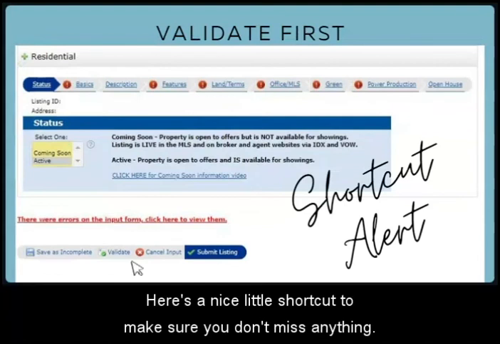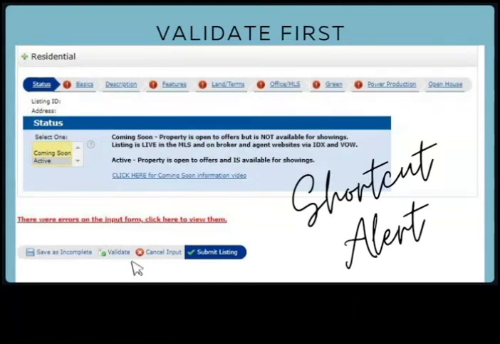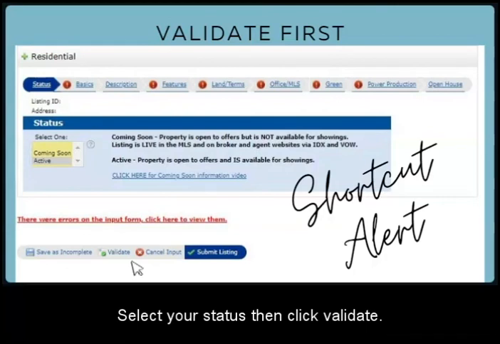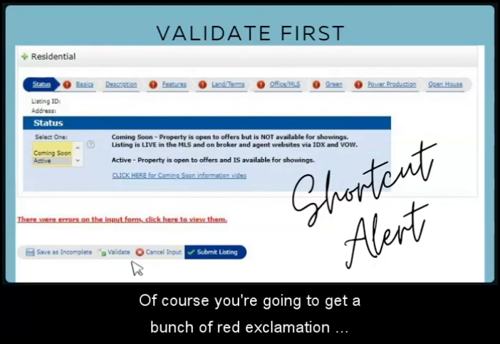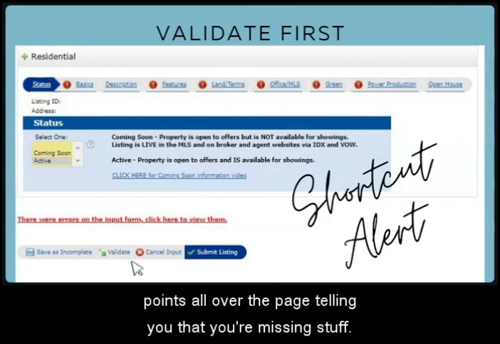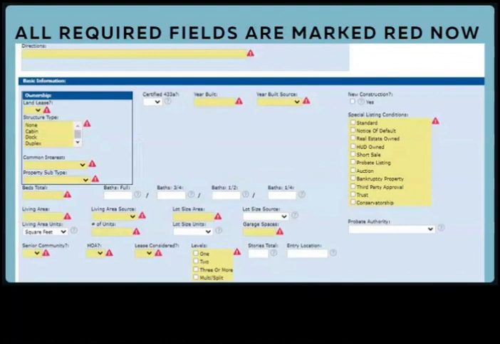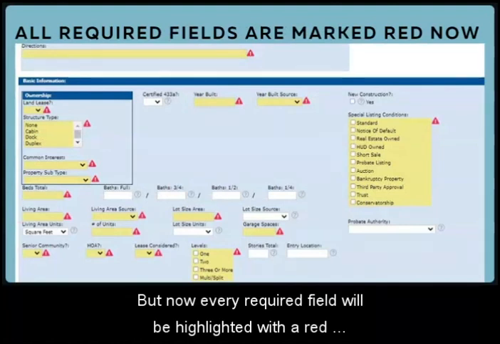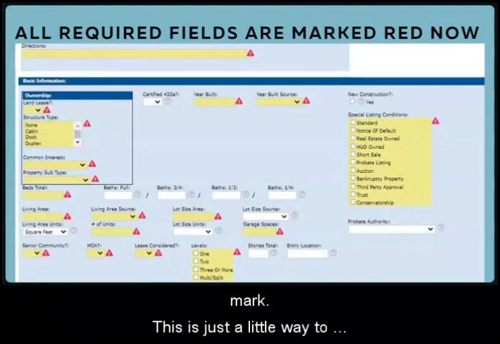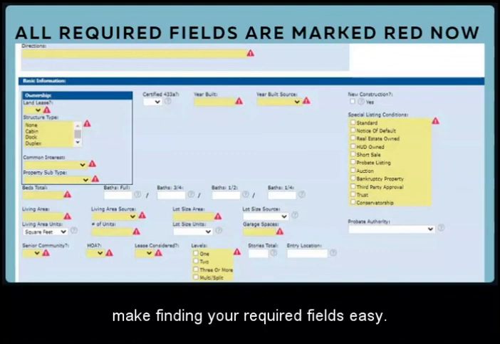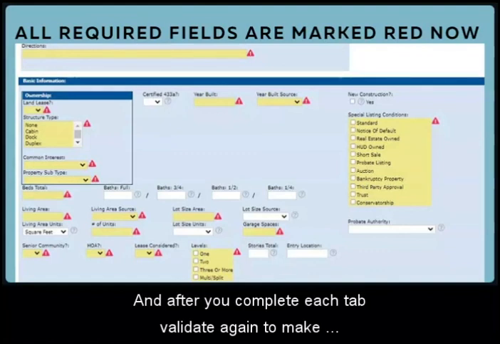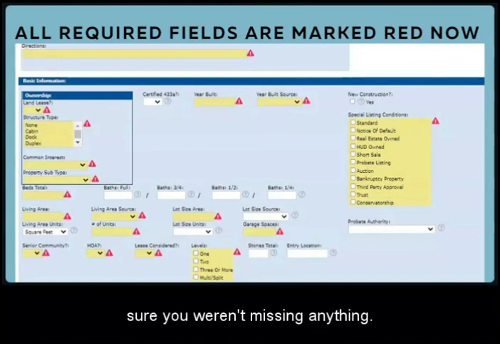But here's a nice little shortcut to make sure you don't miss anything. Select your status, then click Validate. Of course, you're going to get a bunch of red exclamation points all over the page, telling you that you're missing stuff. But now, every required field will be highlighted with a red mark. This is just a little way to make finding your required fields easier. And after you complete each tab, validate again to make sure you aren't missing anything.